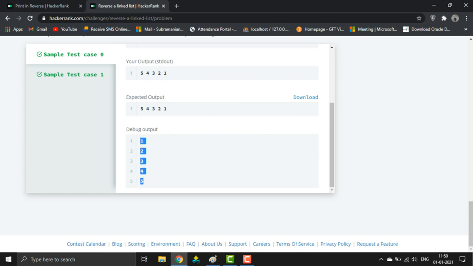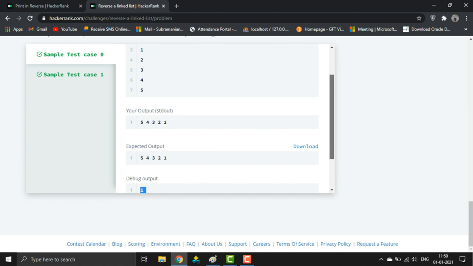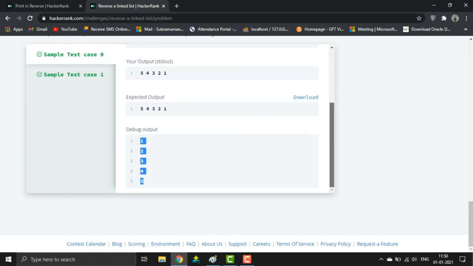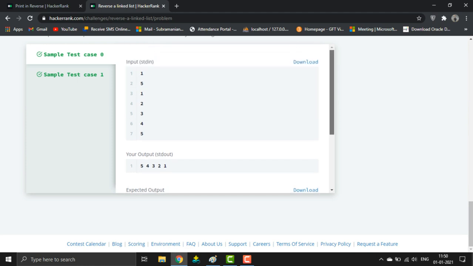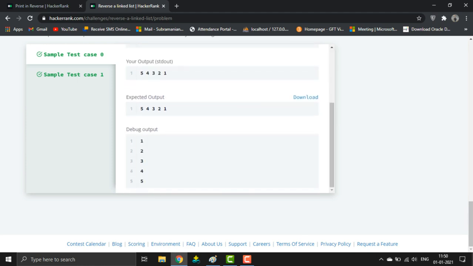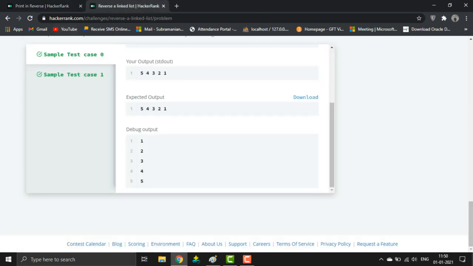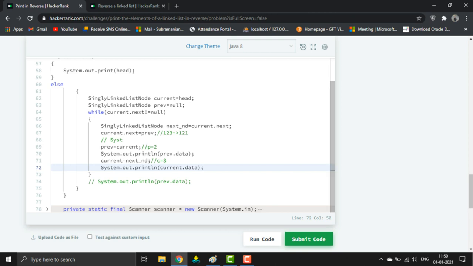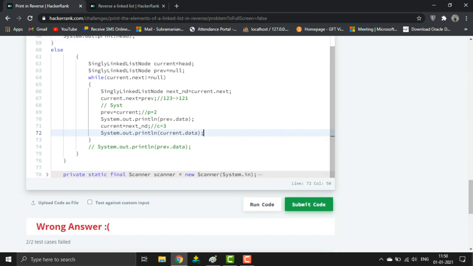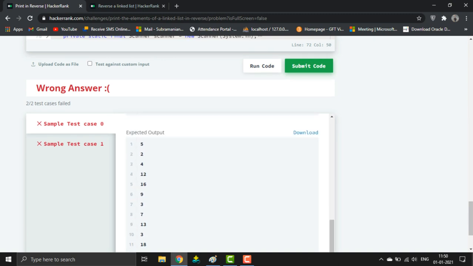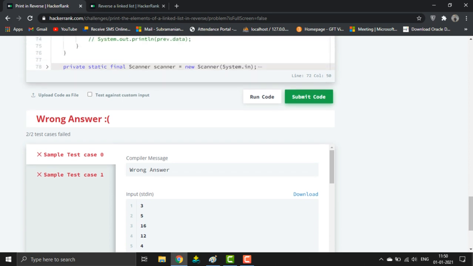I'm directly printing it, yeah. So how to change? How to reverse it now? No idea. If it is a list, if it is an array, it would be easier. Shit. No idea how to reverse it. Okay then. So I'm just printing it directly. Well then.